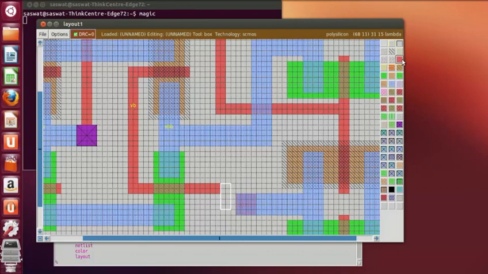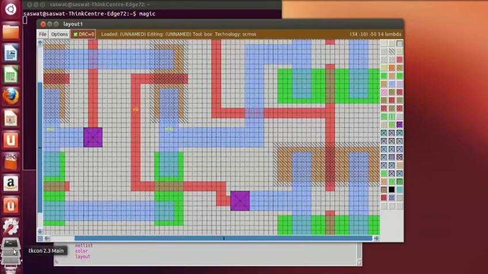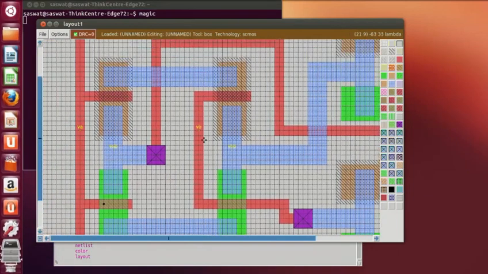While drawing the layout, we should always keep in mind the uniformity. So I think this looks better. Okay. Now we have to place a contact over here, that is the poly diffusion contact or the poly contact. Now all the connections are completed. We have to label the inputs and the outputs.